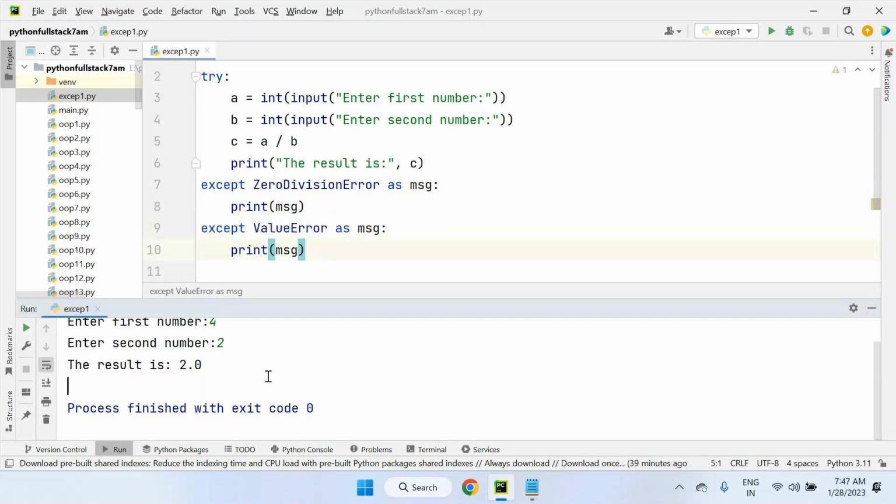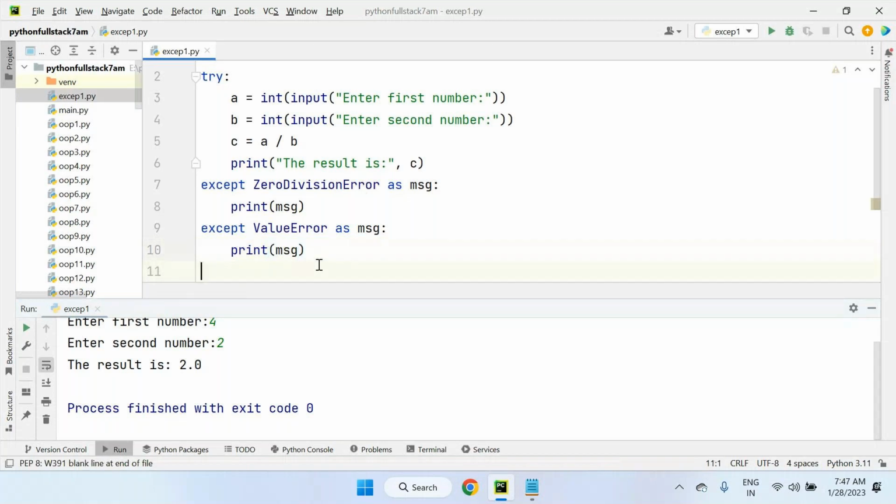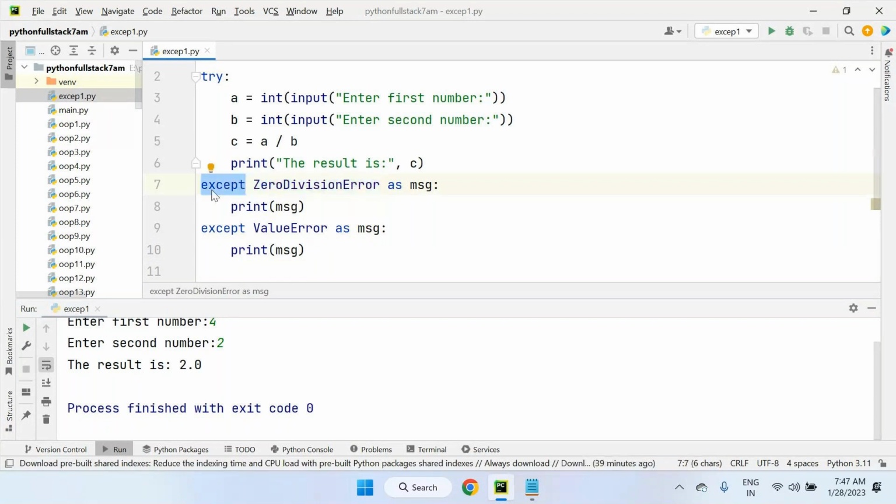So value error as well as zero division error clearly here. Except block, zero division error, except block, value error like this. Fine. Sir, can't we include multiple exceptions within the one except block only? See, instead of taking multiple except blocks here, can't we include multiple exceptions? Yes, in one except block, fine, we can also do it.